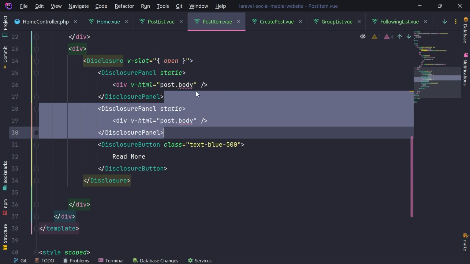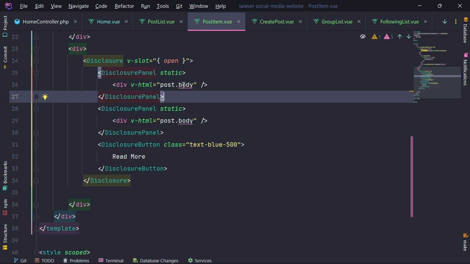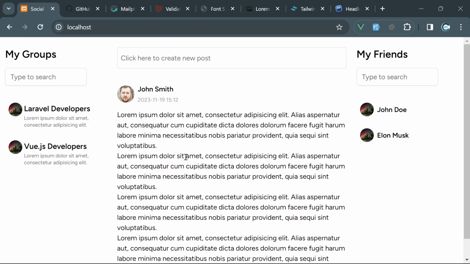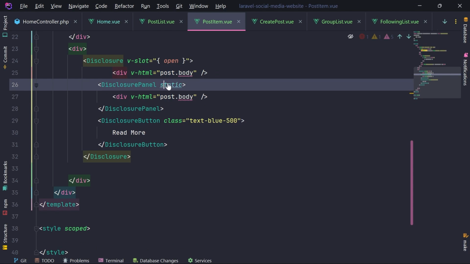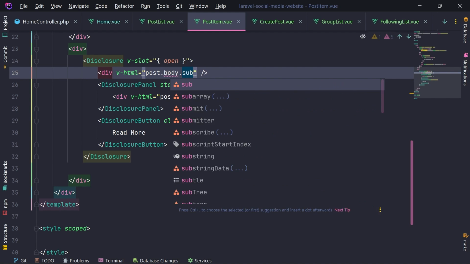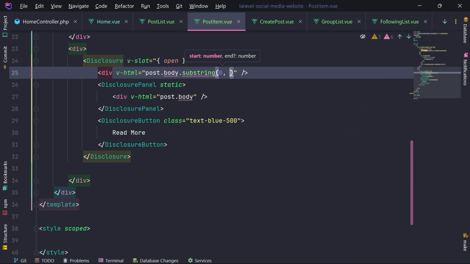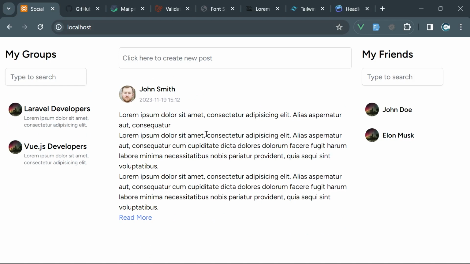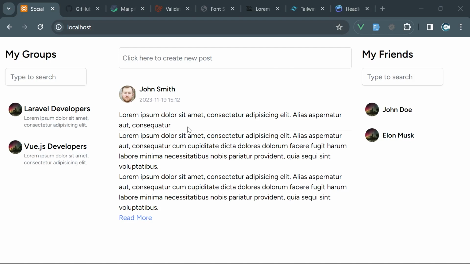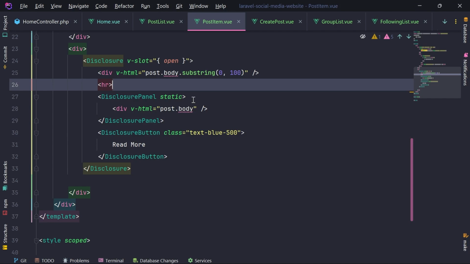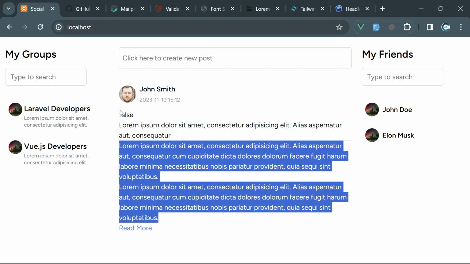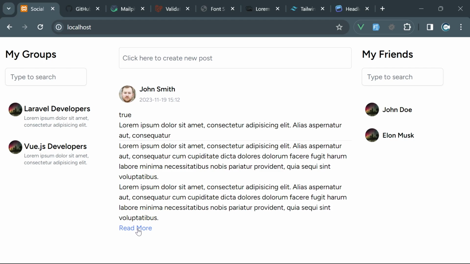Okay, if I have 2 disclosure panels, something like this. Okay, let me think if this is going to work. Or maybe I can have just this post body. I can take substring from 0 to first 100 characters from here. Okay, then I will have this horizontal line, and then we have everything. And I also want to print what is this open. Now this is false, it's true, false, true.